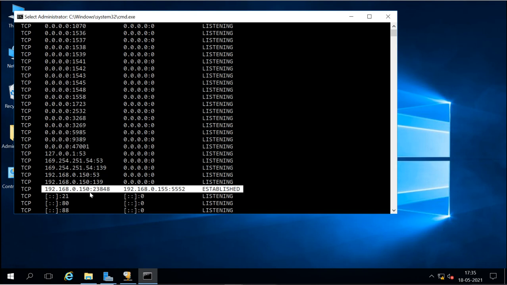You can see that using this port 5552, it has established the connection with this IP 192.168.0.155 on this port. So this is my suspicious port number, and this is the suspicious IP address. So you have to know that this is the suspicious one. Now you will use different analysis tools that will give you the detailed information.